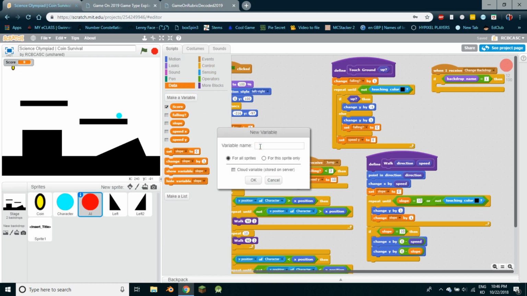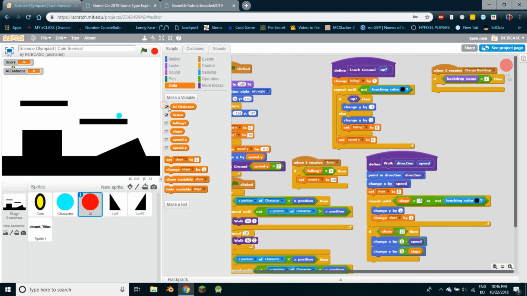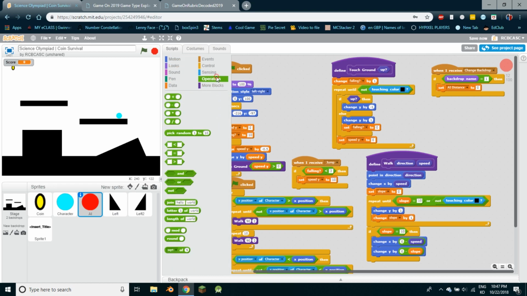So we're going to name that variable AI distance. So set AI distance. We don't have to set AI distance to 0 beforehand, because this is the first instance we're going to use it, and we're going to use it after we define it. So set AI distance to 220 minus the position.